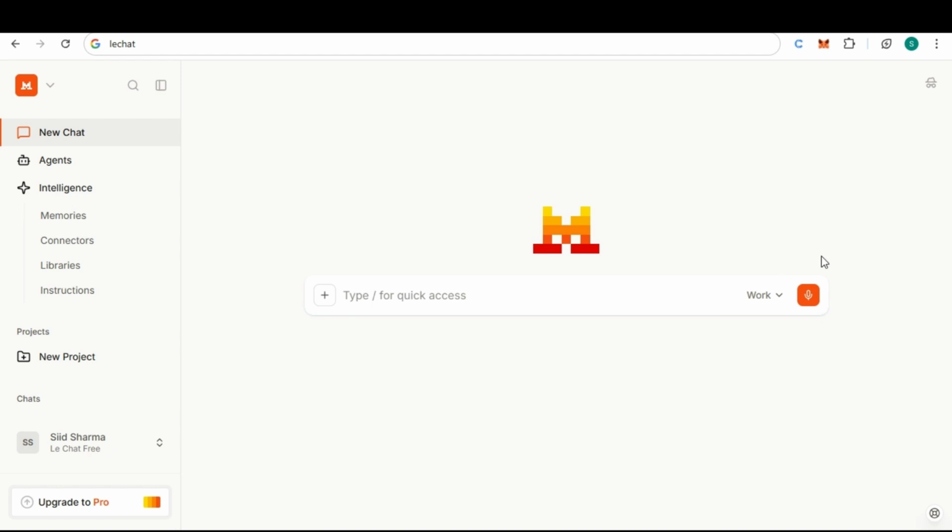Hey guys, this is day 22 of my thesis 5 AI tool challenge, and today I found another AI assistant called LeChat. And honestly, it feels like a lightweight and super fast version of ChatGPT.